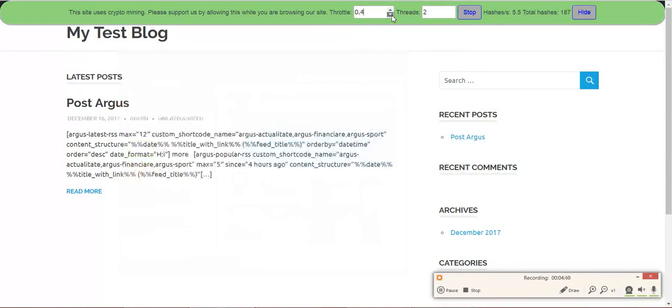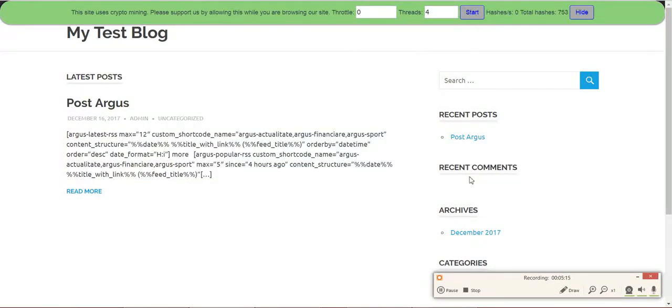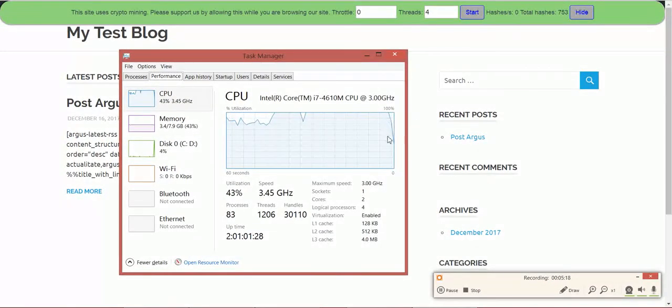Also, if we decrease the throttle to 0 and increase threads to 4, because I have 4 processors on this machine, you can see that also hashes per second will increase. For you this increase will be much greater as I said, I have the screen recording software, and also my laptop is not so powerful. Also, you can see the processor is running at full usage right now. If we stop, the processor will suddenly drop.